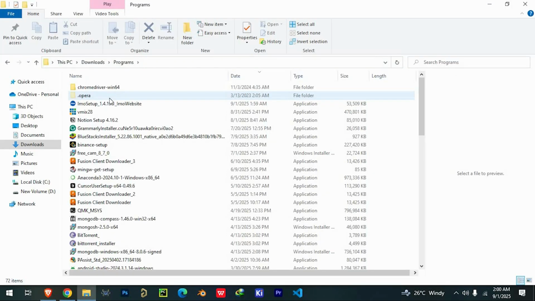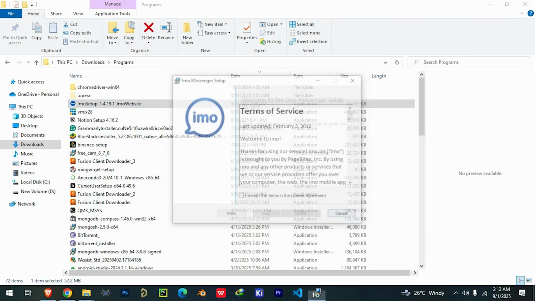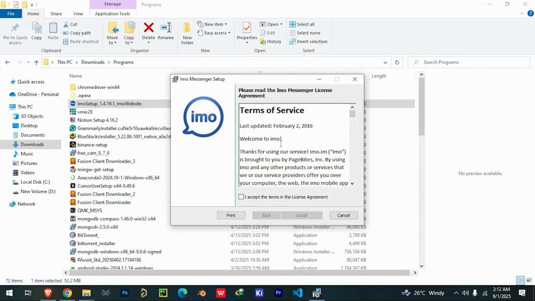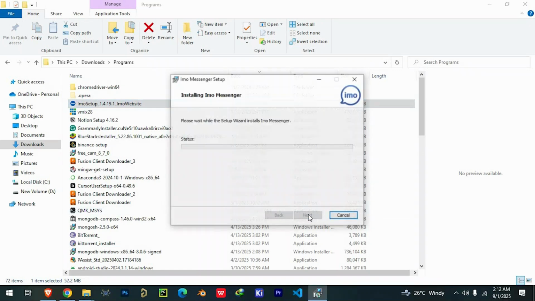Go to the location where the file was saved and look for the IMO exe file. Double-click on it to start the installer. If a user account control pop-up appears on your screen, simply click Yes to allow the program to make changes to your device. From here, the installation is very straightforward.